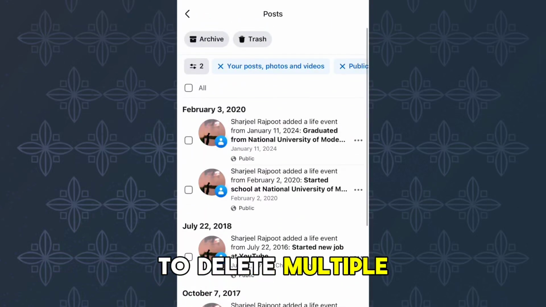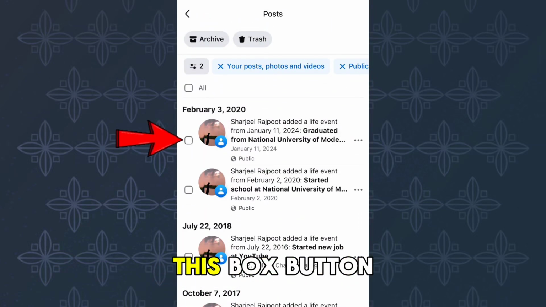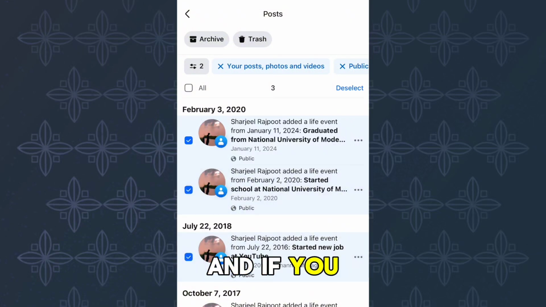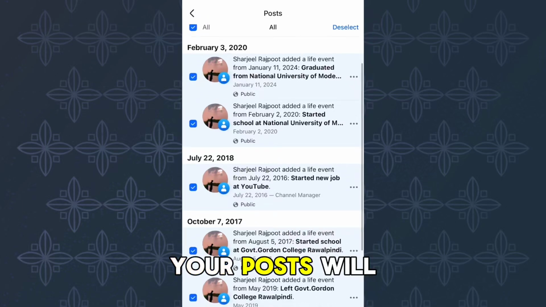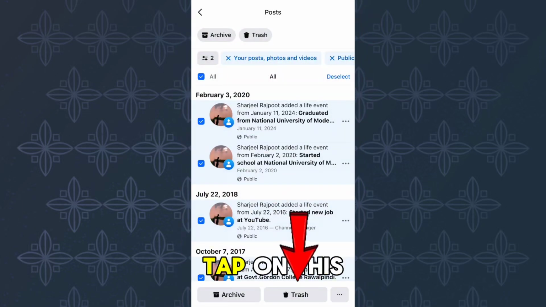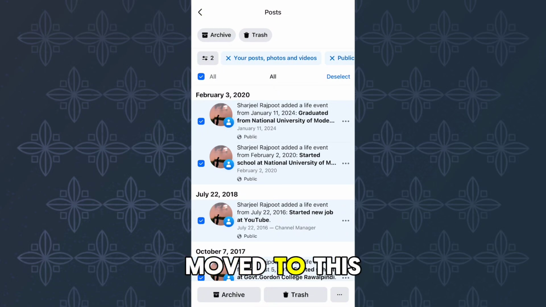If you want to delete multiple posts, you have to just tap on this box button and they will be selected. And if you want to delete all of them, you have to simply tap on this all check mark and all of your posts will be selected. After that, simply tap on this trash button available under this page. And after deleting them, they will be moved to this trash folder.